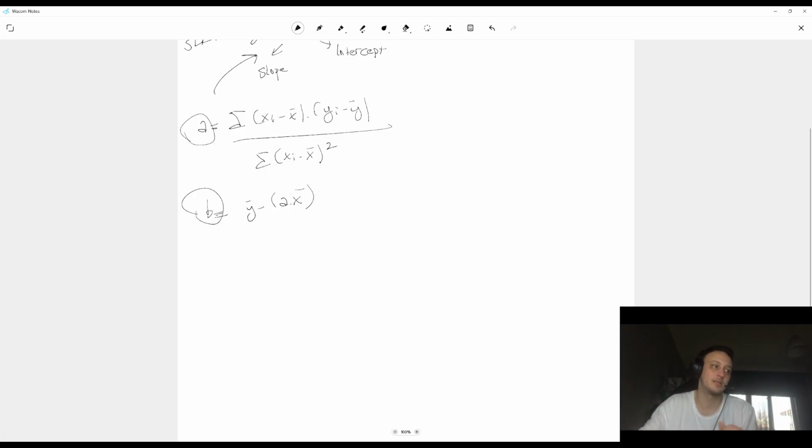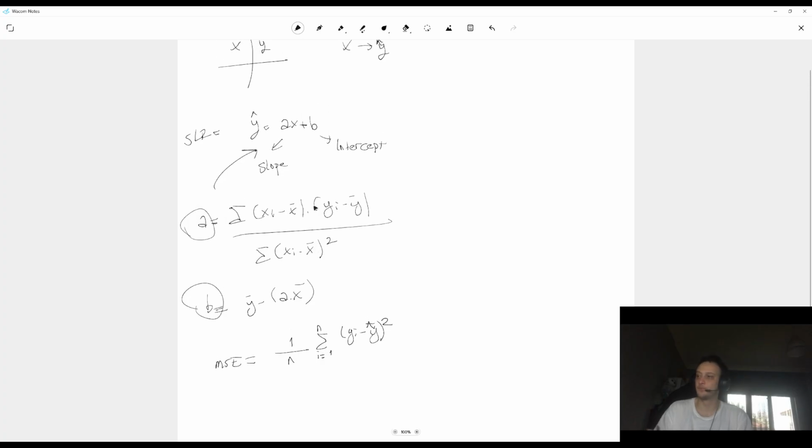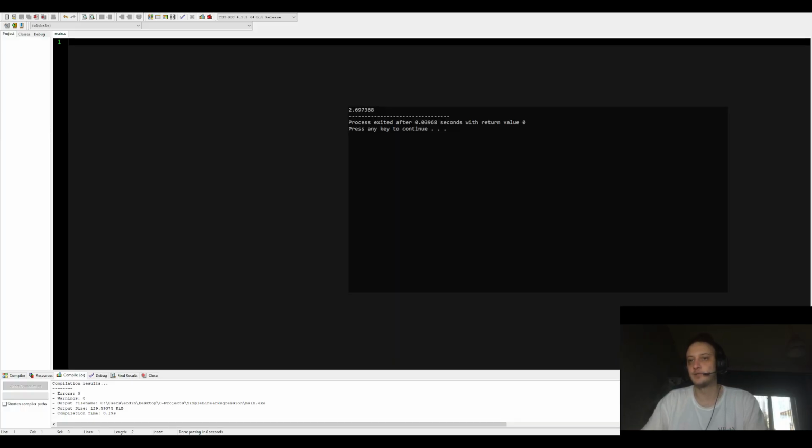Lastly, I also want to show you the error that we will get, and for this case I'm going to use mean squared error, whose formula is 1 divided by n, times the sum from i is 1 to n of (y_i minus y predicted) squared. So using these four formulas, we will create our simple linear regression algorithm in C. Let's dive into the code to start coding.